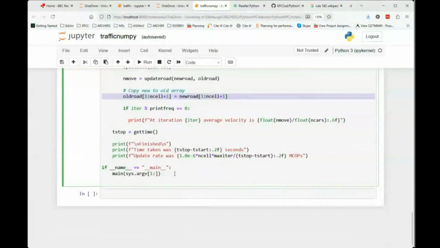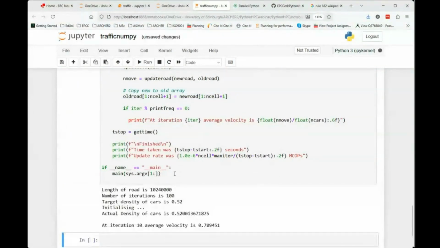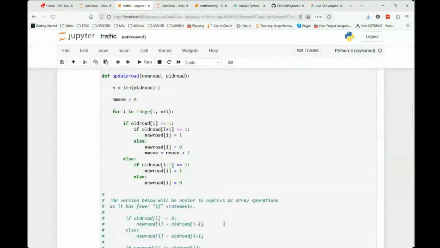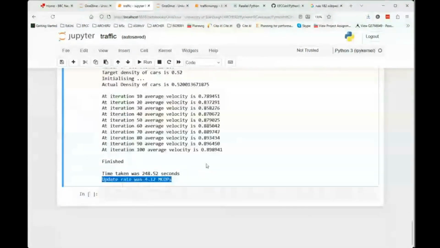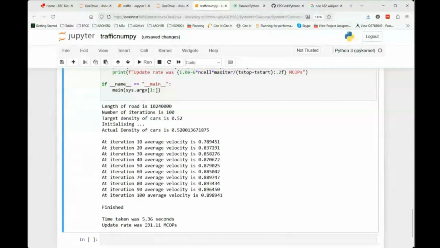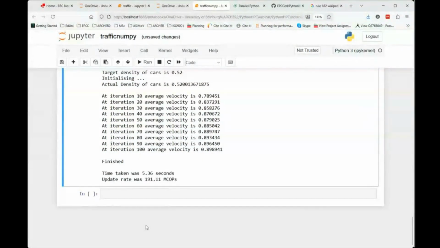Okay. Now, if we run this, you'll see this should get the same answer as before. So what do we get before? We should get 0.898941, and it ran at 4 megacops. And this is the same answer, but it's 200. I'm going to write these down. 4 goes to 200. Okay. So we're already 50 times faster. So that's pretty good, and we'll see later on how that relates to the performance of something like a C program.